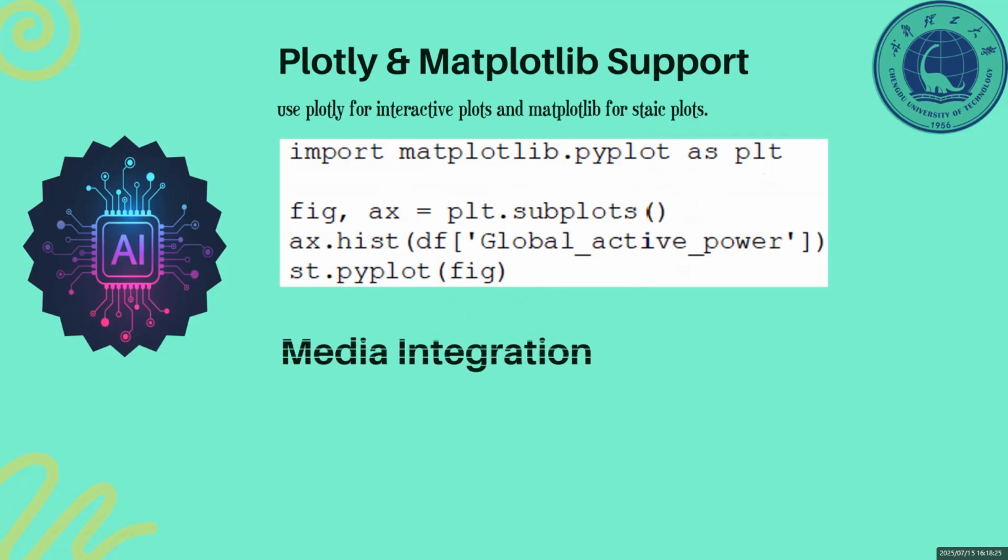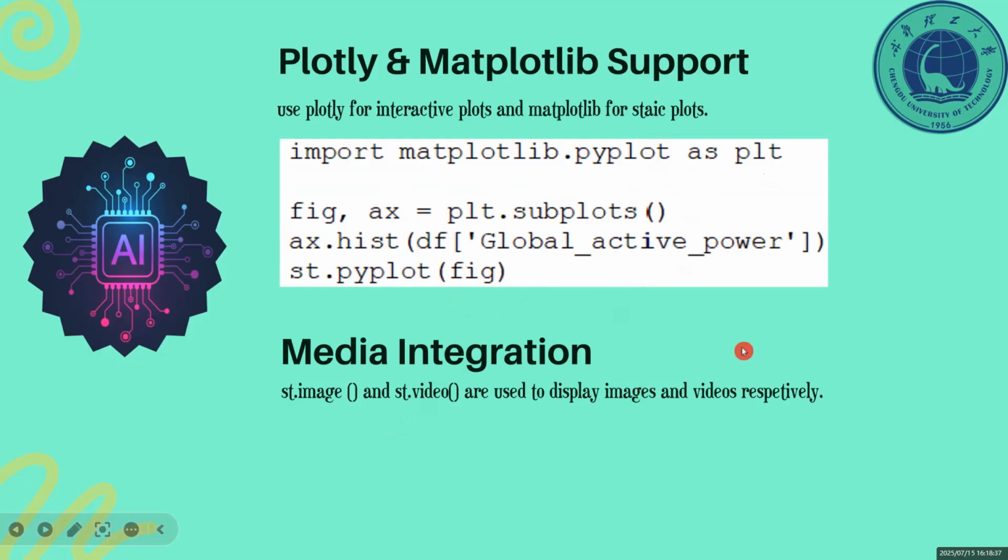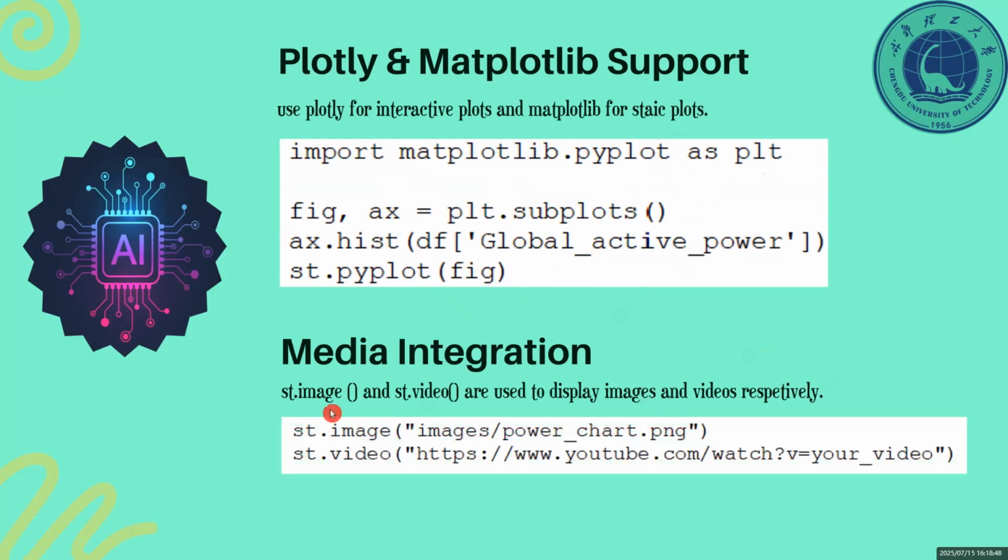Yeah, so the next one we have is media integration. For the media integration, we are using the st.image function and the st.video function, which we use to display images and videos respectively. So the C is missing, respectively, okay? So we use this function st.image, we use st.video, and whatever the directory path is, you put it. This helps us to add images and videos in our GUI.